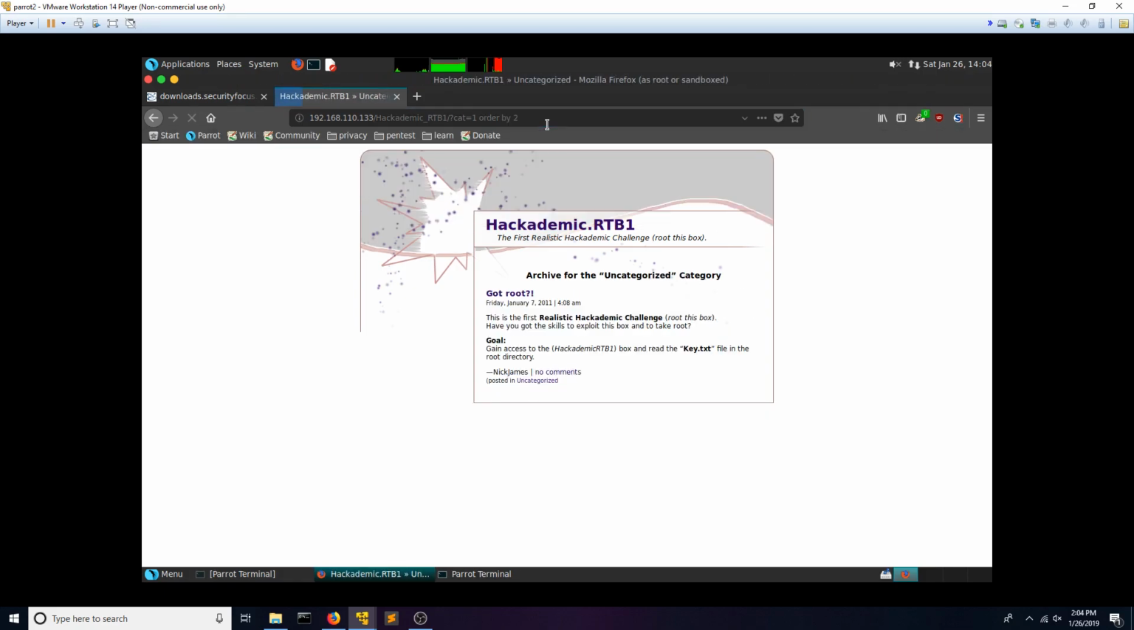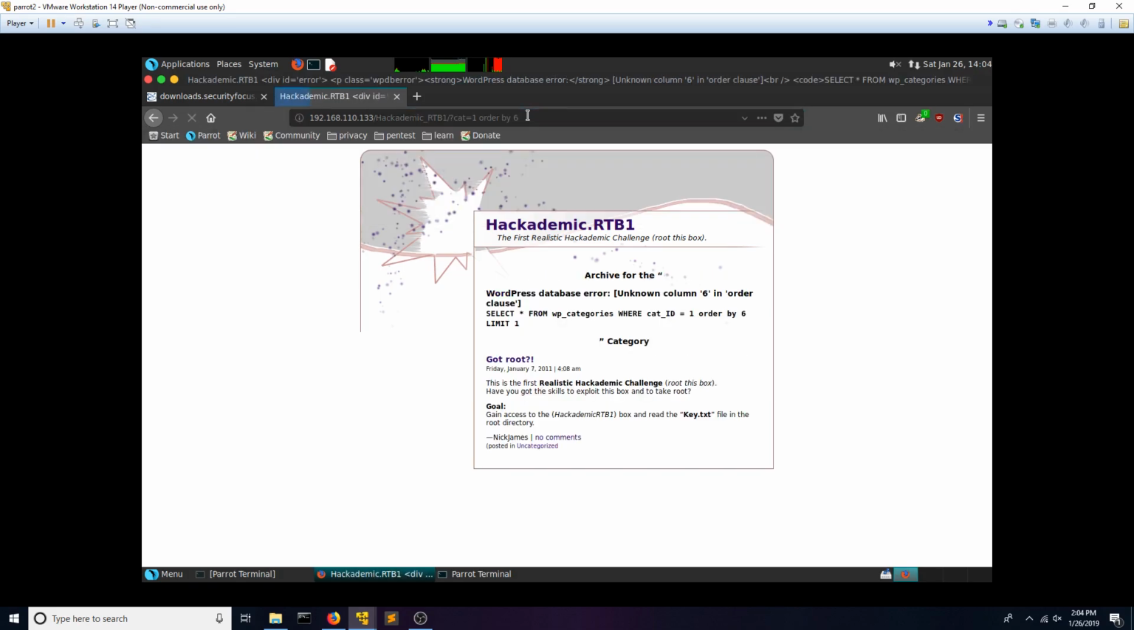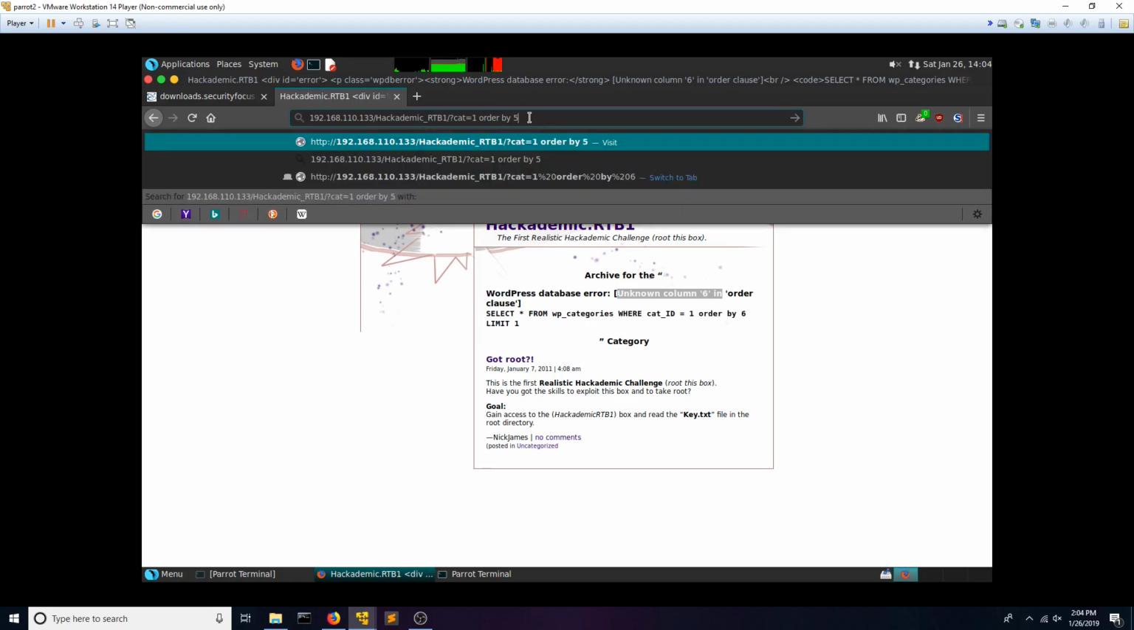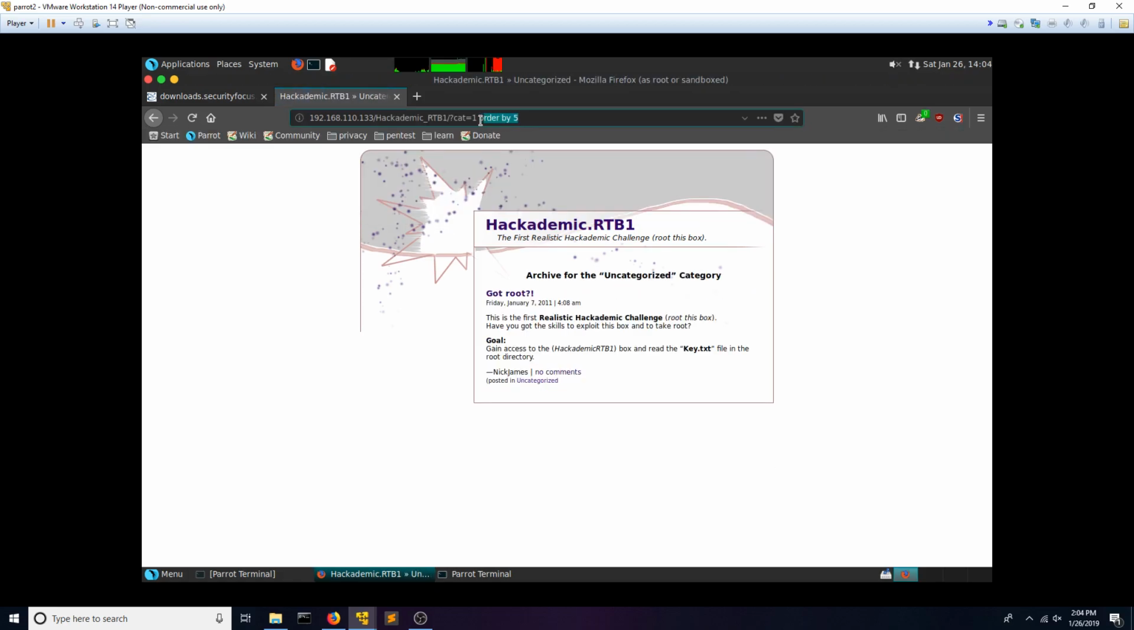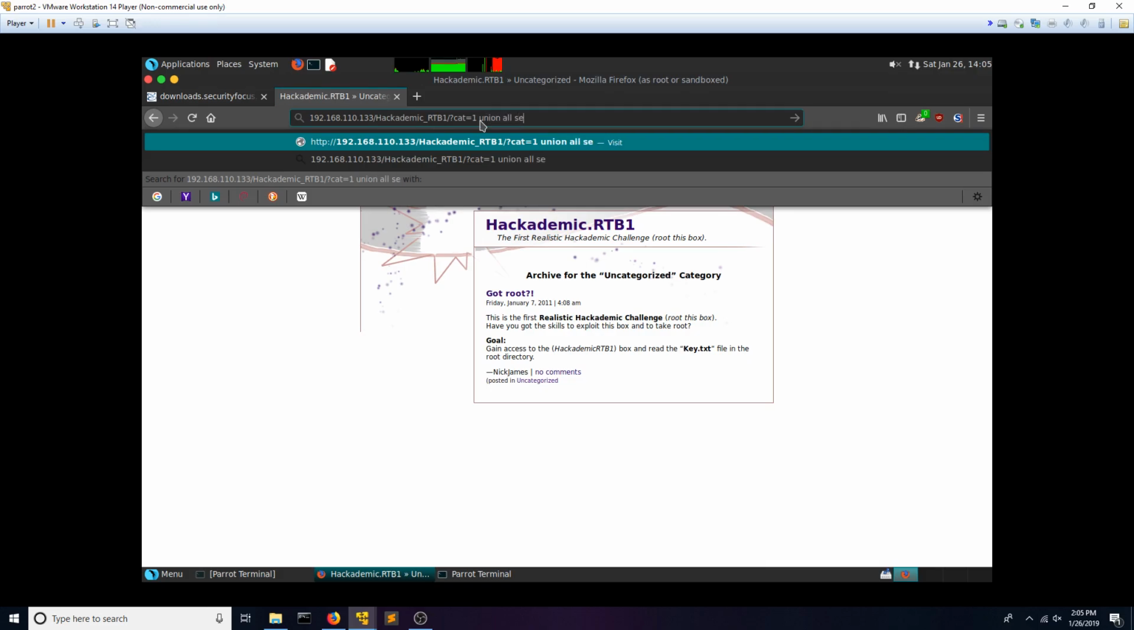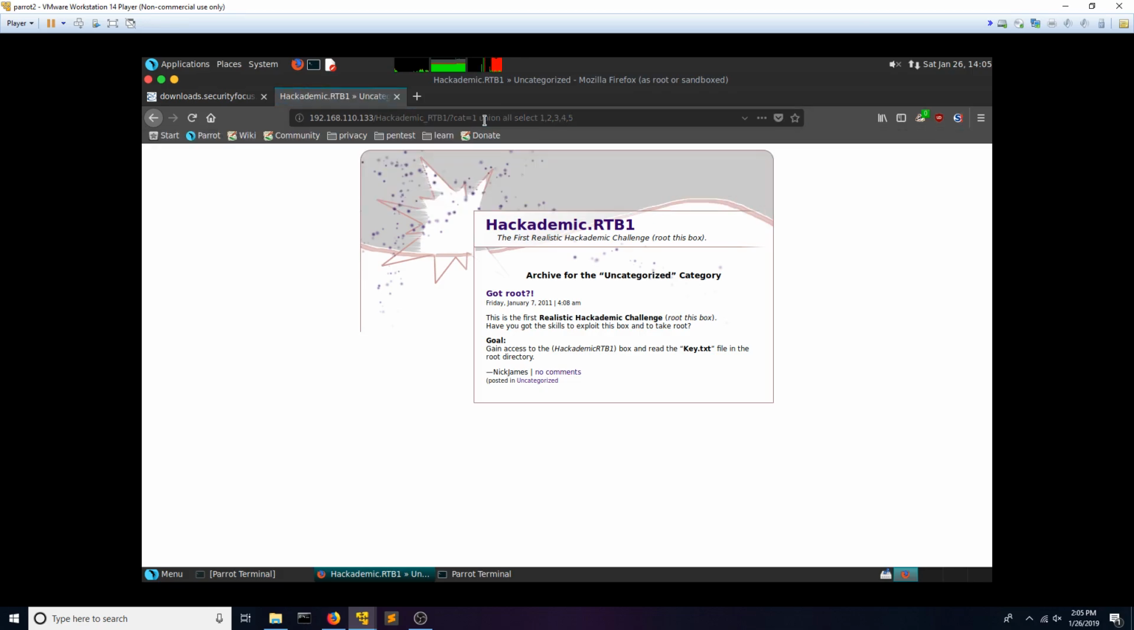So we're going to order by with these numbers to find out the number of columns, and when we get an error, that's when we'll know the number of columns. So we got an error, unknown column 6, which means there are 5 total columns. So this will allow us to see which column is best for displaying our output, and you can see no numbers pop up on the screen.